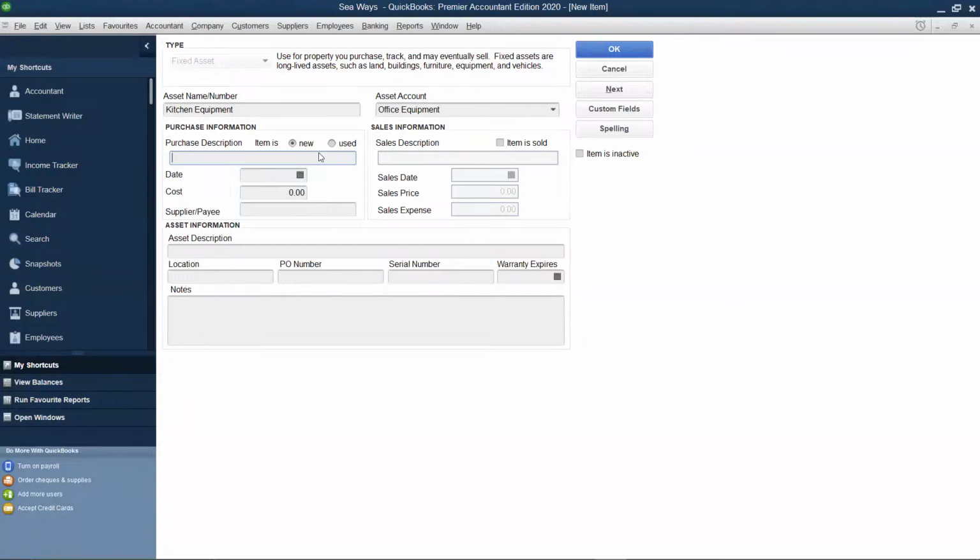So the date, you realize that the date is under the purchase information. So to the left, you key in the date on which you purchased that item. And then you key in the cost at which you purchased that item. To the right, we have sales information.